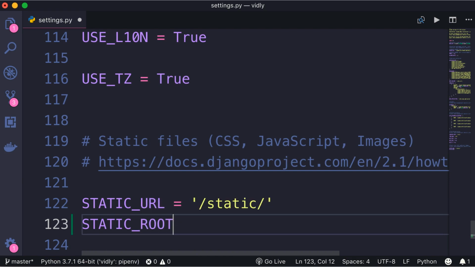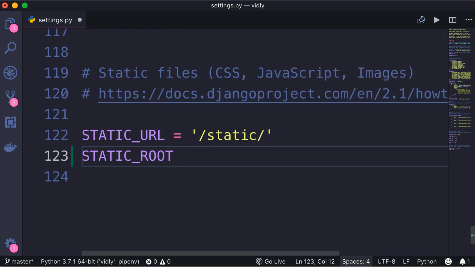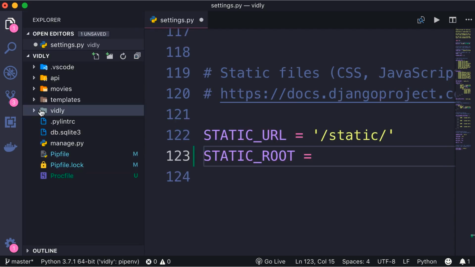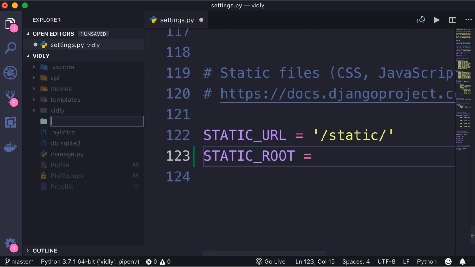Now we could put this variable anywhere in this module. It doesn't have to be right after STATIC_URL, but to keep our code clean and well organized, I decided to put it here. Now we should set this variable to the path to the folder that contains our static files. Currently we don't have that folder here, so let's add that to the root of our project. So here, a new folder, static.